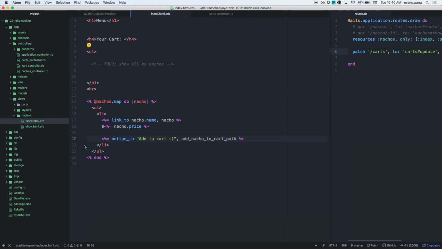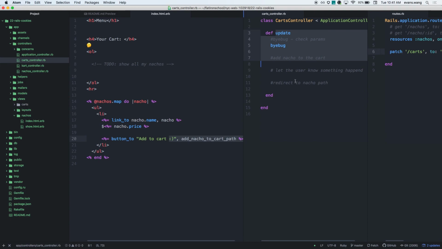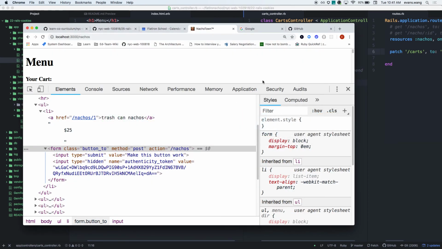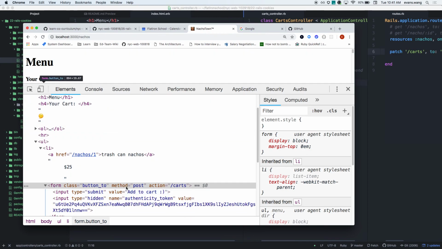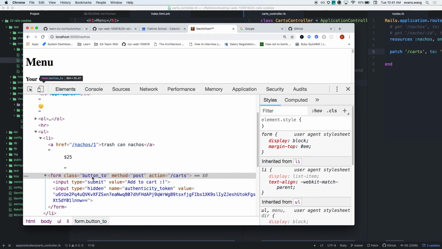If I were to do this, that would mean that when I click the button, it should hit this carts controller, this update. Are there any questions as to why I wrote this custom route to hit a custom method in a separate controller? Great. So if that's the case, then I should be able to refresh, make sure that I'm checking my form to see what's going on. Will this work?